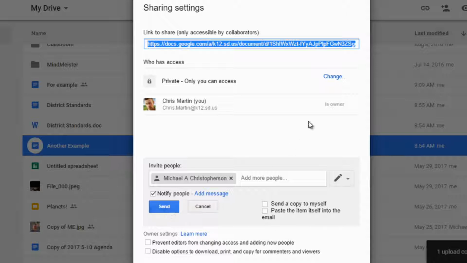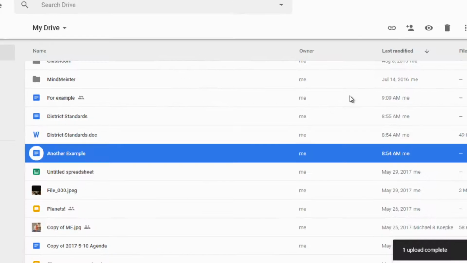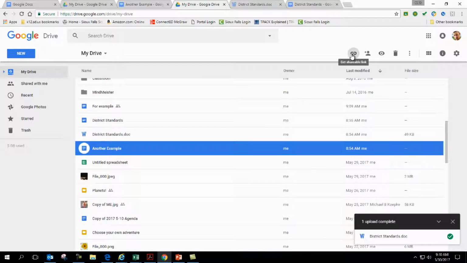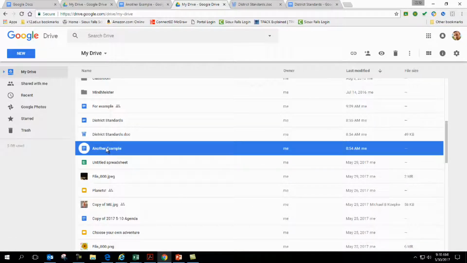And then if I send this, I can also send the link. Let's cancel this. If I get a shareable link, I can send this in an email. So I've copied this to the clipboard, I go into my Outlook, I send an email to everyone, and here's the link. Anyone with the link can edit it. So there we go. Let's open this up.